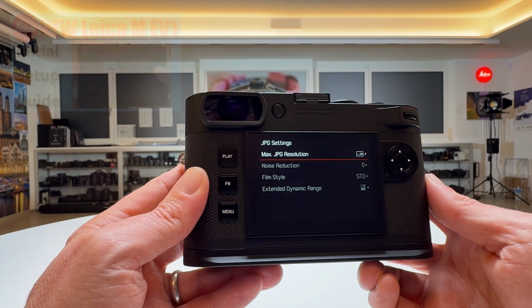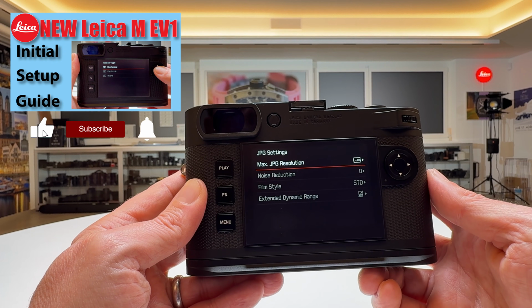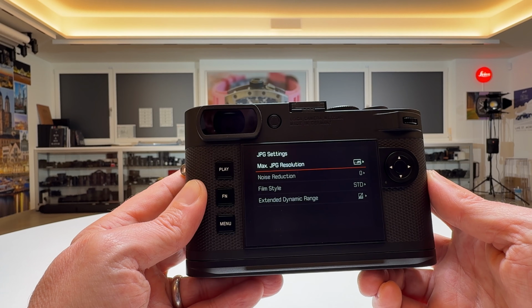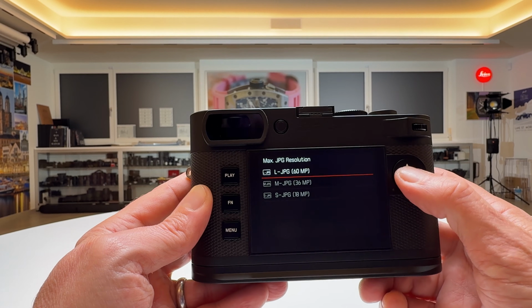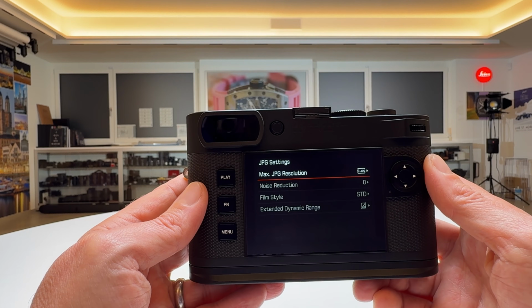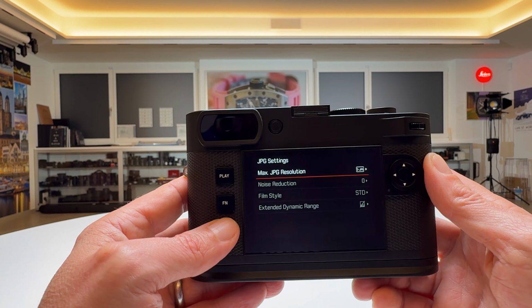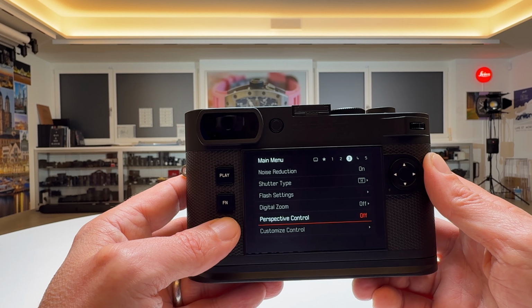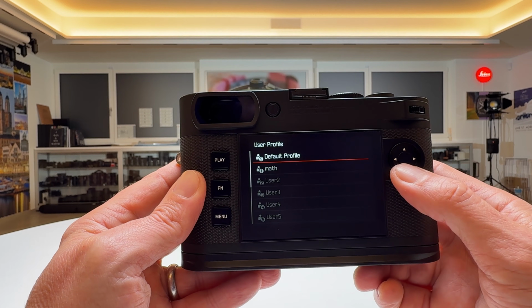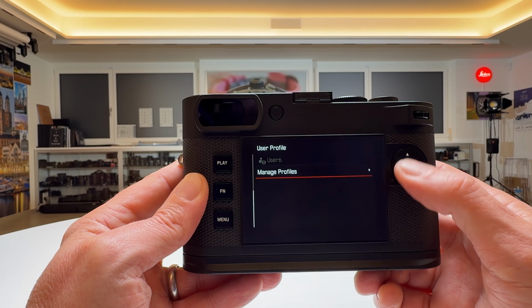As I said in my initial setup tutorial for the camera, JPEG is for me only a convenient way to preview before I finally work on the RAW file. But we should keep this in sync. So let's go to SJPEG here. And let's store this now as user profile number 2. Let's go here back to user profile. And let's say this is now profile number 2.